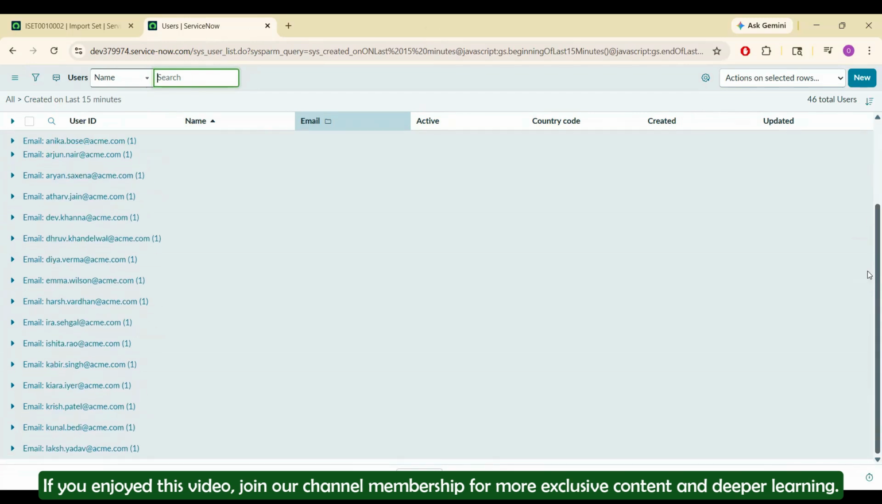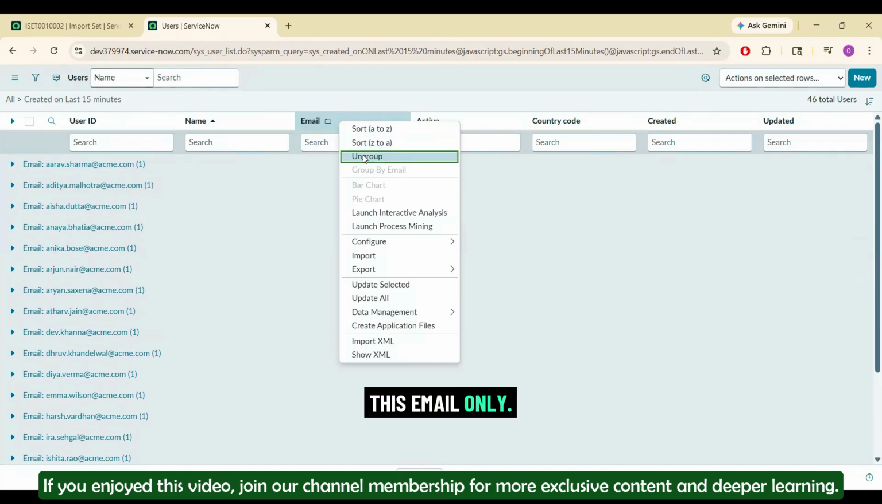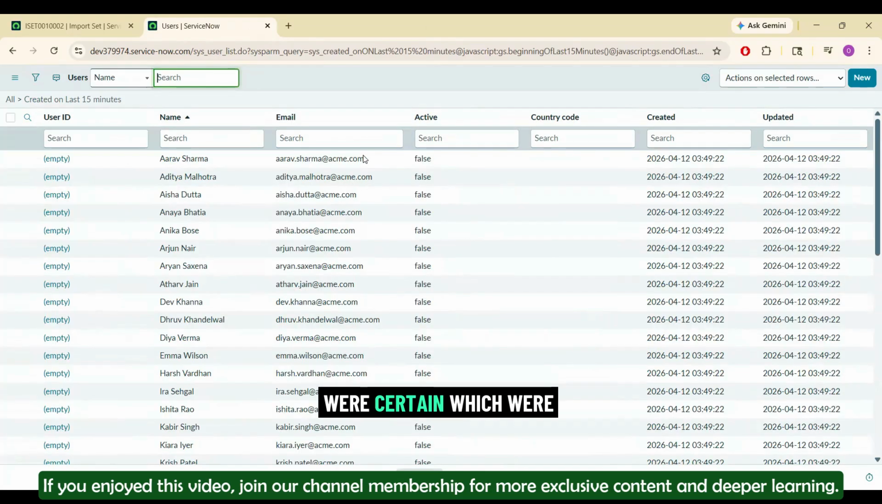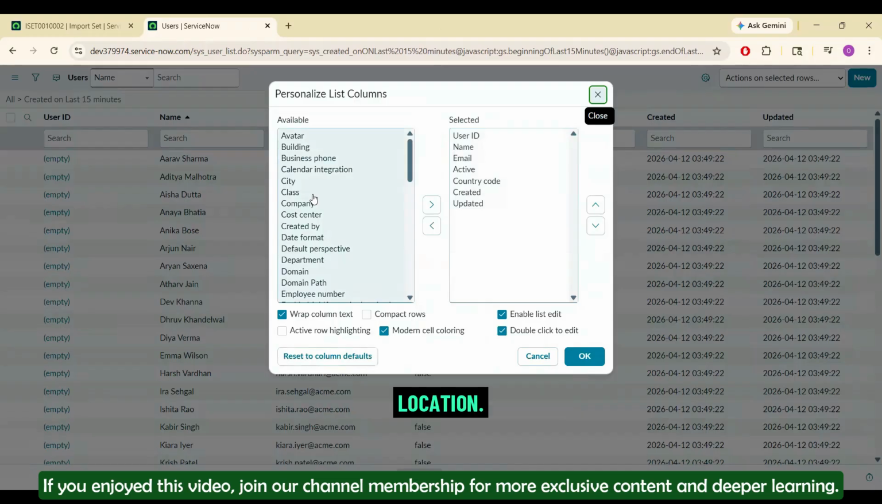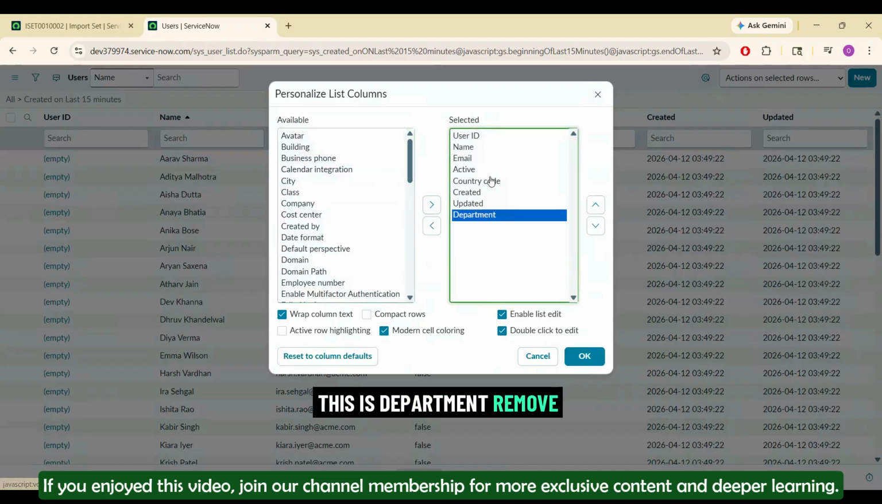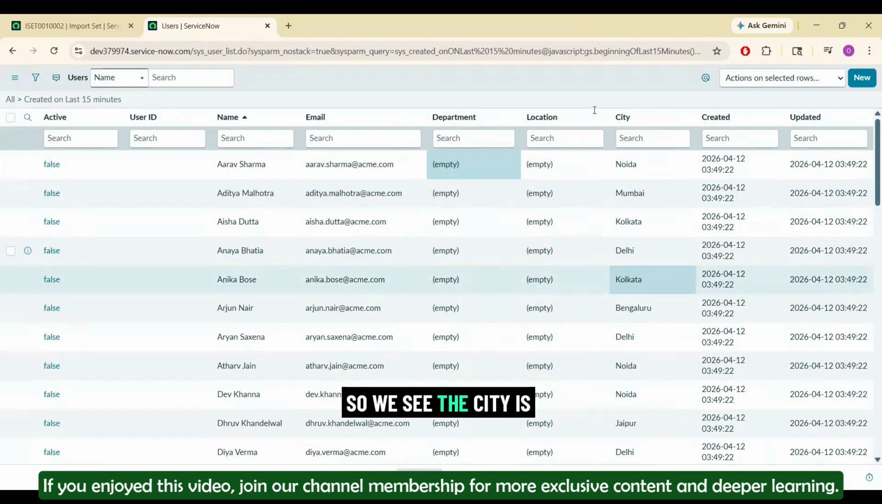Look at this. Because we have the coalesce set available on this email only, that's why. And there were certain records which were empty, so those are also skipped. That's why 46 are here. Let me add other values as well, like department and location. This is department. Remove country code. We see the city is coming here.